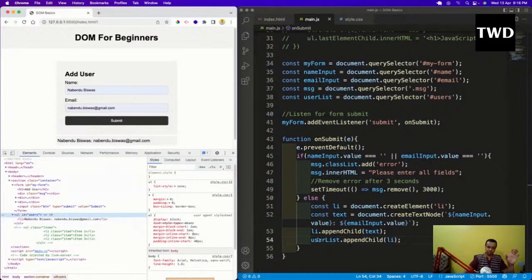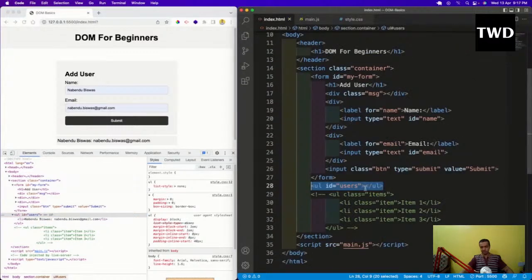Then both of these things are in two different locations. One is at location A, one is at location B. Both of them are in the memory at two different locations, not yet in this program. li.appendChild(text) means the child of the li is this text. It means the text will be inside the li tag. Now I am going to do userList.appendChild(li), because userList is already in the program. It means that inside this UL the li will be created. So this is how it will be done.